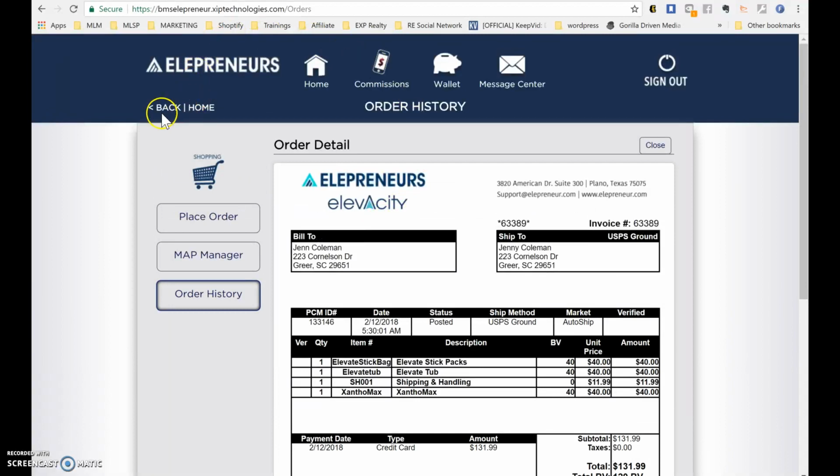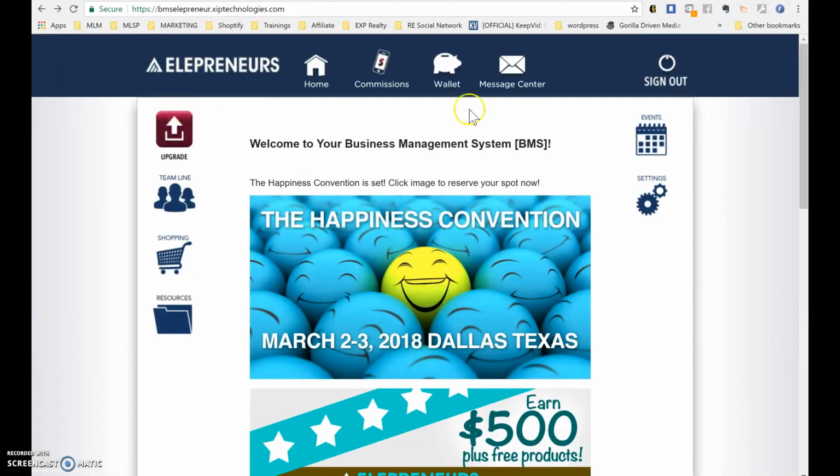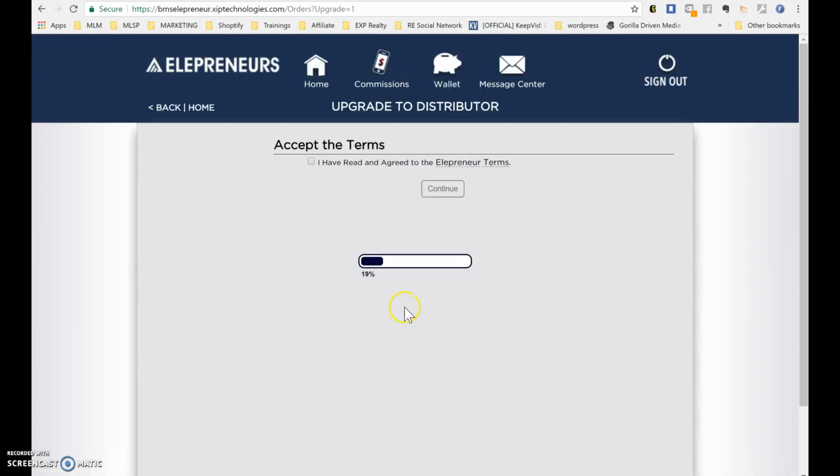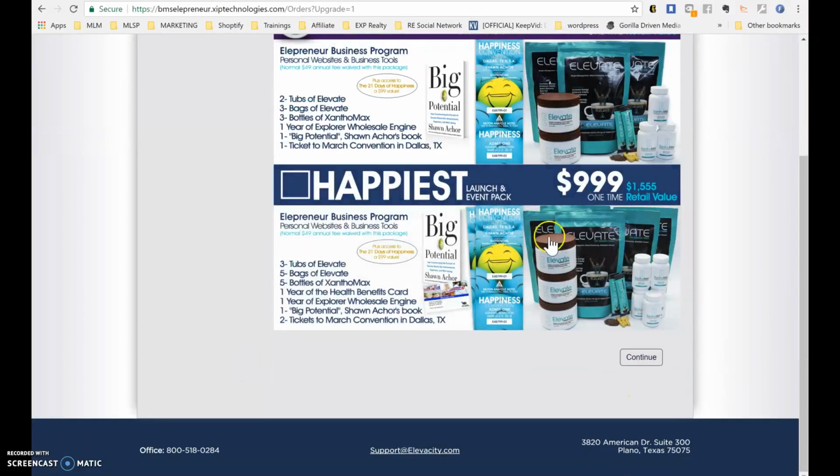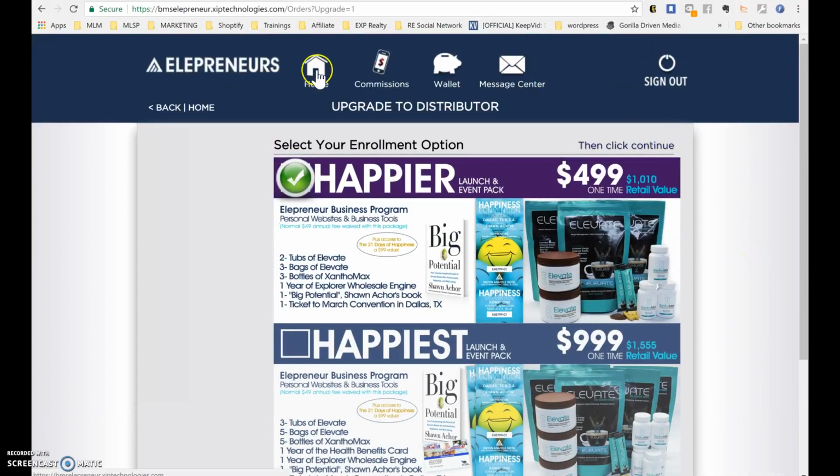And if you ever want to go back, you just click the back button and it'll go back to your home screen or the previous screen you were on. Let's say you're in the $49 plan and you are ready to do your upgrade, you're ready to get a pack. I have read and I agreed to the Elapreneur terms. Click continue. Then it's going to take you to your screen here where you can choose your pack and continue on and go through the checkout process.